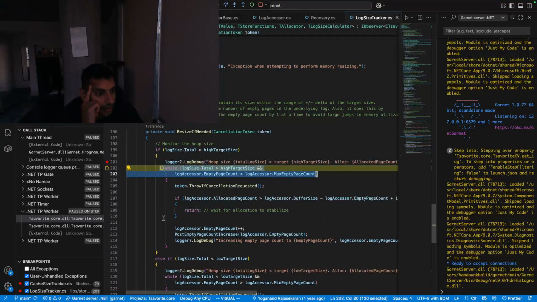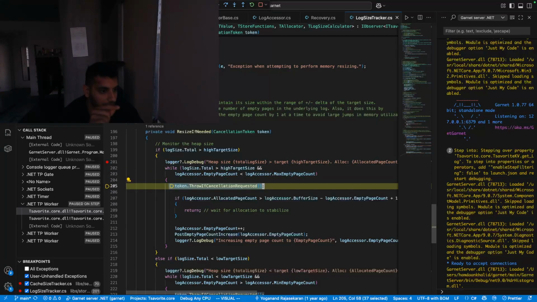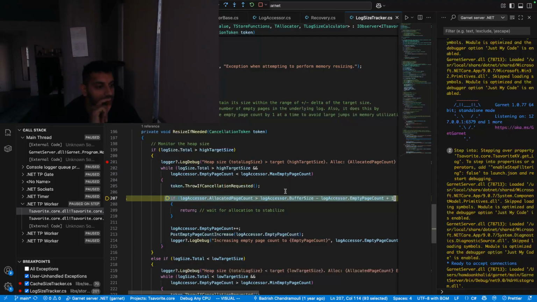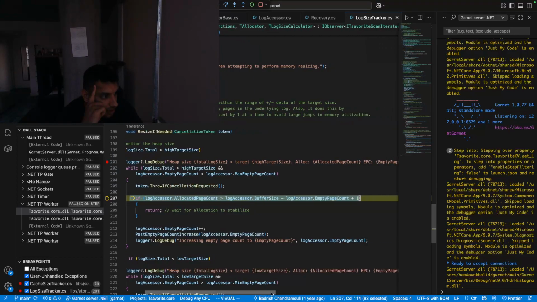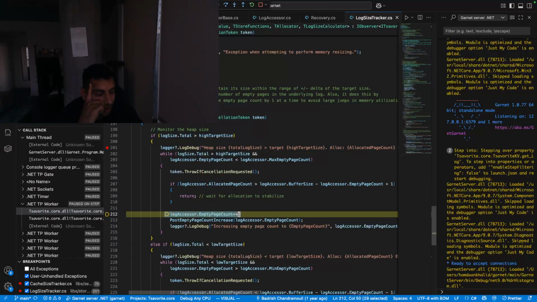Let us go ahead with this. Now, while the log size total is greater than the high target size, 2296, and the empty page count is less than the maximum cost of empty pages in allocator, you're going to be trying something. Cool. Now what is it you try? You say allocated page count 2 is greater than the buffer size, which is not. Oh my god. Empty page count.